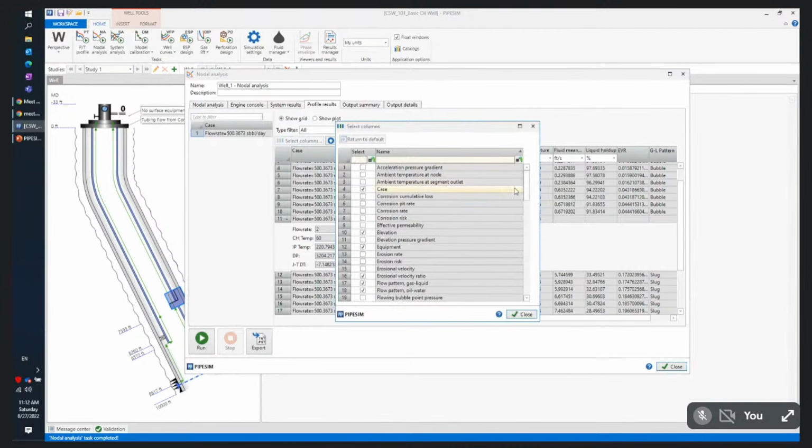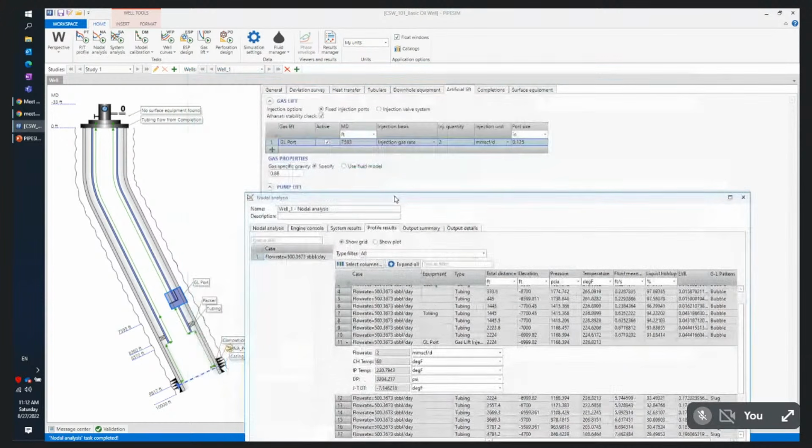Okay. Now, if I also want to see more details, I can go now to the columns. Okay, and now I can look into more details related to my production, the hold up, the velocity, and so on. Okay, and that's it for the gas lift fixed injection port.